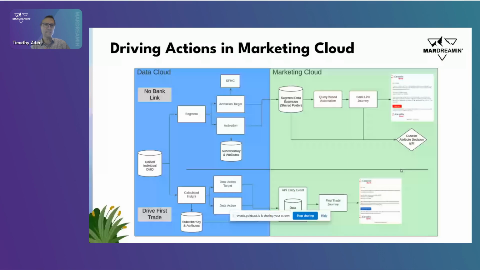So with all of that set and published, it's going to end up creating a data extension in Marketing Cloud in the shared folder, which we'll go through as well. And then we're going to be using a custom query to query that data extension, which is going to feed the journey.